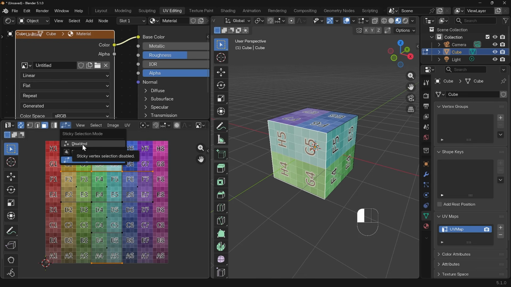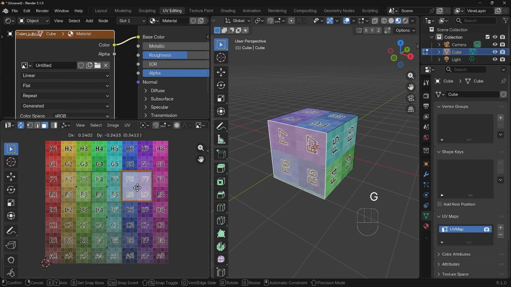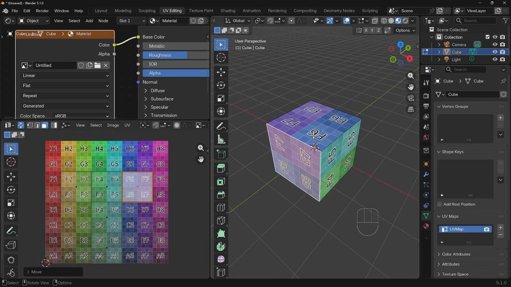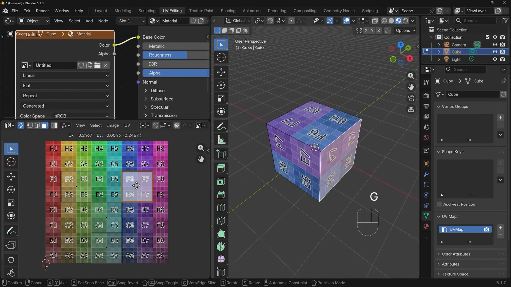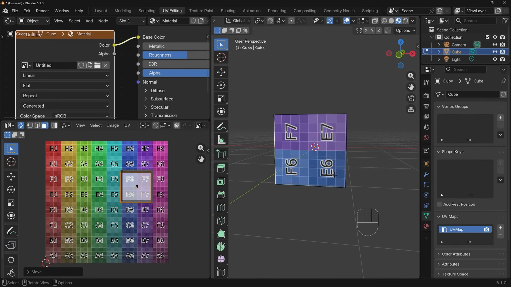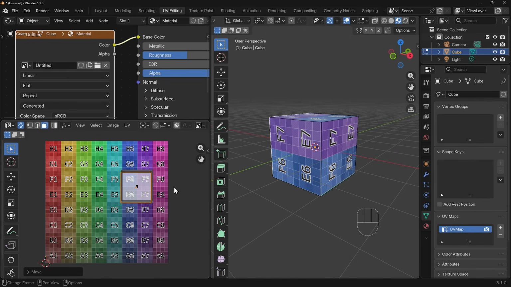Then probably a more commonly used one is to just turn it off entirely, so disabled. If I now press G to grab, I can separate this out and I could put it over the top of this side one here. So we've got F6 there and F6 there. And I could in fact just pile them all on top of each other like this if I wanted to. And now they all share that F6 and F7, E6 and E7, although I haven't particularly well placed them.